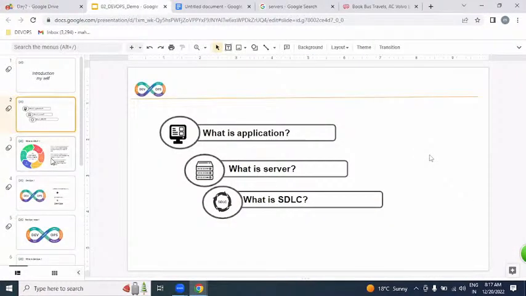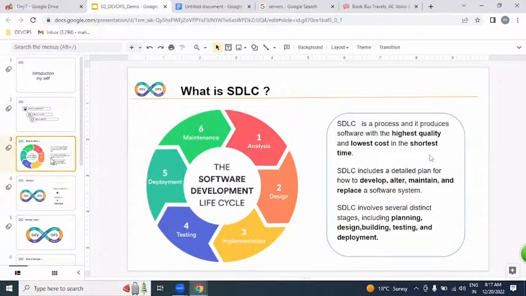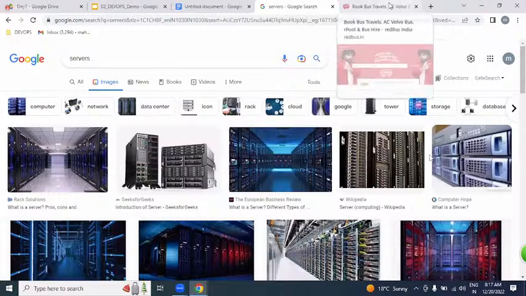And what is an SDLC? Anybody help me? SDLC is the Software Development Lifecycle. By using SDLC, we can produce websites. By the end of the SDLC, we produce applications. That application is placed on the server side and we can access it.